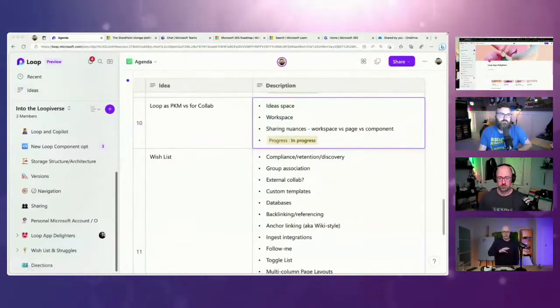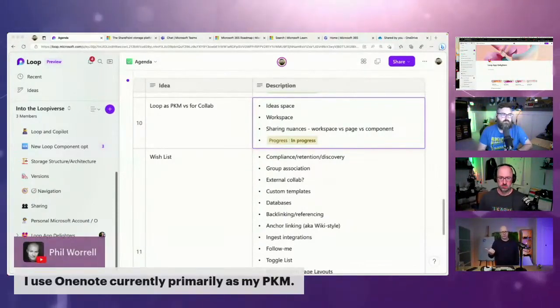Being able to synchronize your tasks from a task list through to Planner. It's that sort of integration which needs to kick in before we can truly use it, I guess, as a personal knowledge manager. Yeah. Yeah.